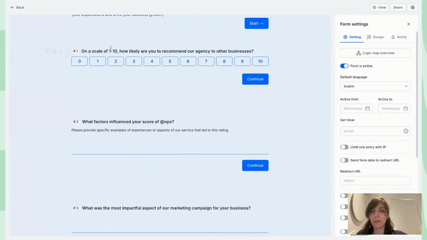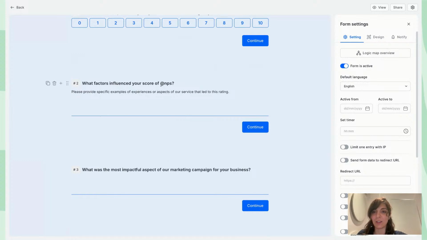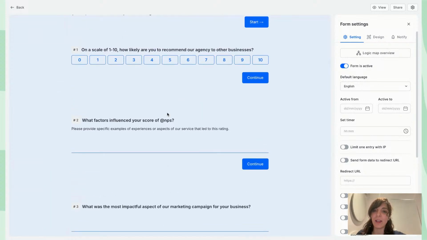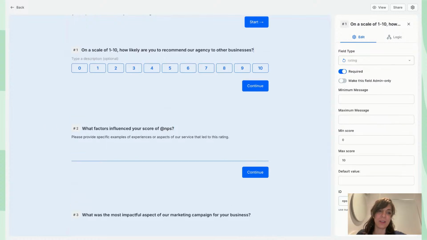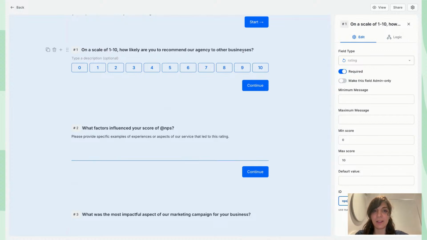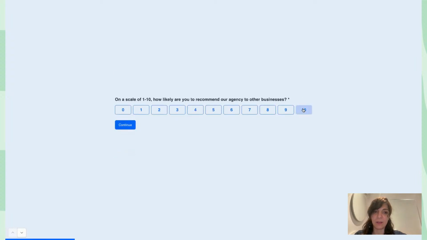So it's asking for a score, NPS score, then asking what factors influenced your score, and it's piping the value of the NPS field, right? We have an ID for NPS on this field, and when you mention the ID with an @ sign, as Anana showed, you can pipe the value of this field and show it here. Let's see it in real life. So I answer with 10.